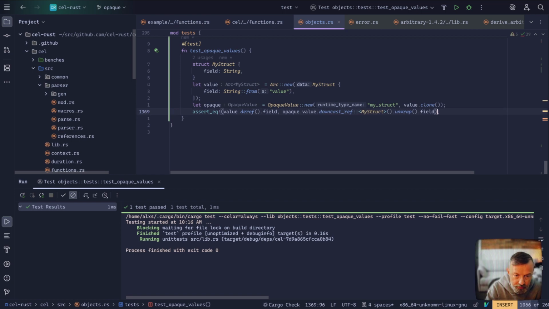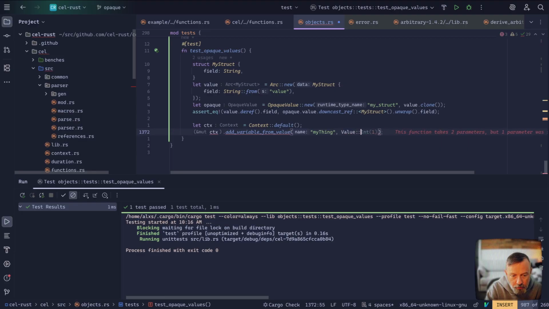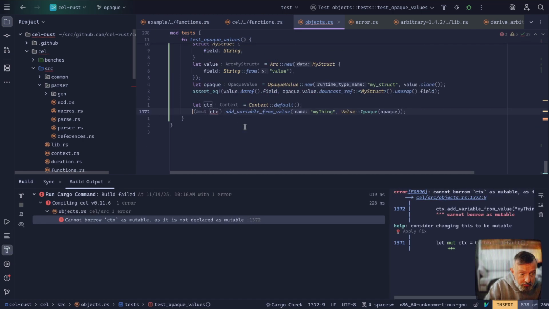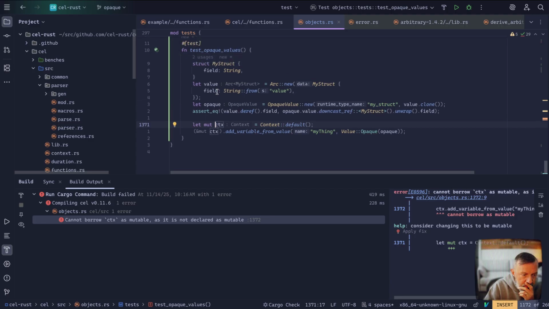So just to be really clear, it would be like let ctx equal context default, right? And then context dot add var. Okay, that one's a bit annoying. It's add variable from value that needs to be used, and I can say my thing. That's the binding of the thing, and now there I can say value opaque value. No. Opaque value, and I inject opaque in it, right? So this, again, should work. It makes no sense because I'm doing nothing useful. Oh, yeah, sorry, my bad. This needs to be mut. So let's rerun this test.